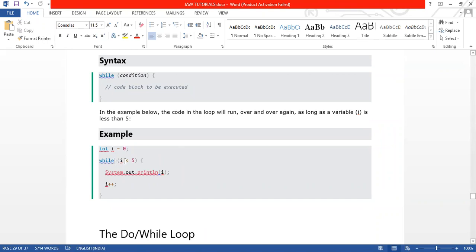In that while, we are mentioning I less than 5, and System.out.println, what we are printing is I. Look, this is the block of the while loop, the curly braces open and close. Within that block, you need to write System.out.println(I). And again, we are using the plus plus increment operator that we have learned previously.